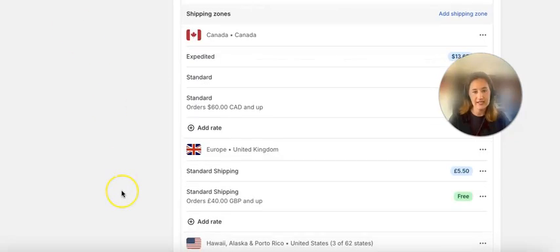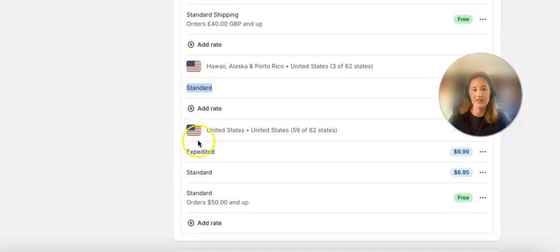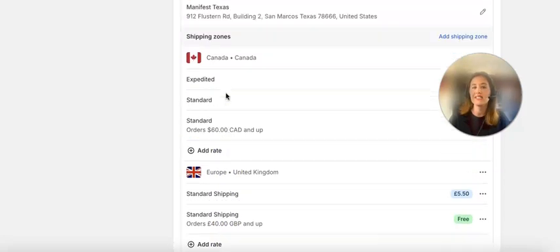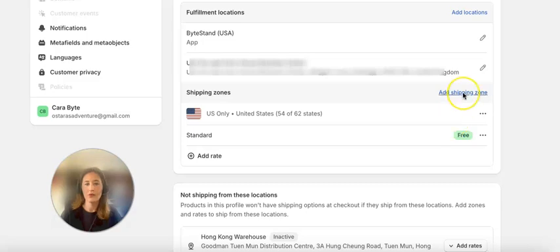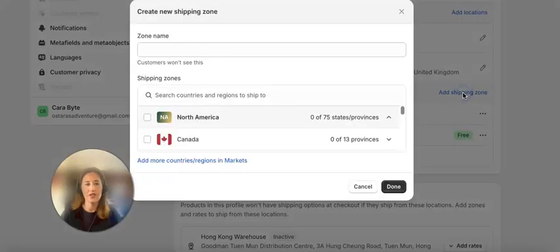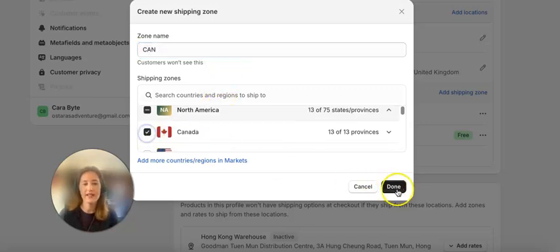Now, previously, I had my United States set up using the word standard and expedited, which I created over in the ByteStand app on the rate page, but you also need to set up the Canada location. So let's go ahead and let's set one up really quick together as an example. So we would want to add a shipping zone. We're going to name it Canada, and only you will see this. Customers won't see this part. Then we're going to select Canada and press done.